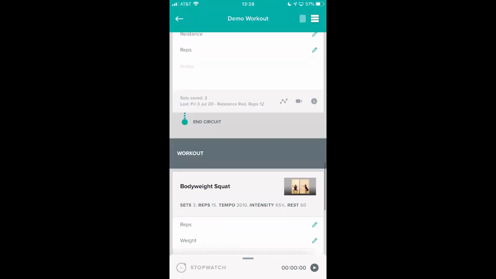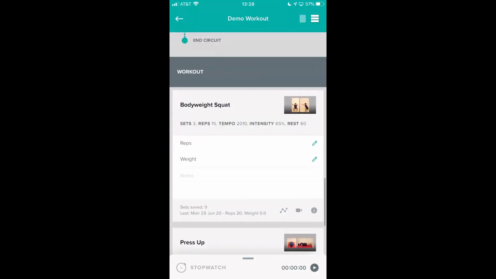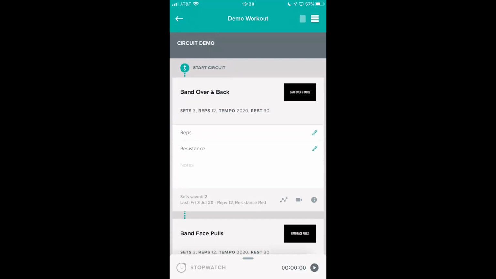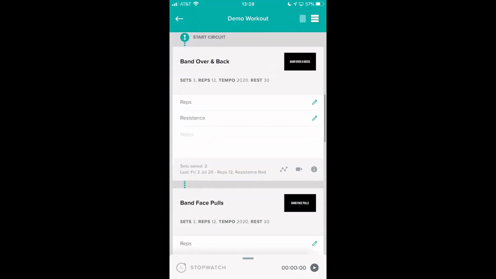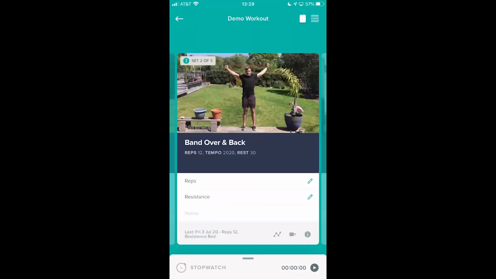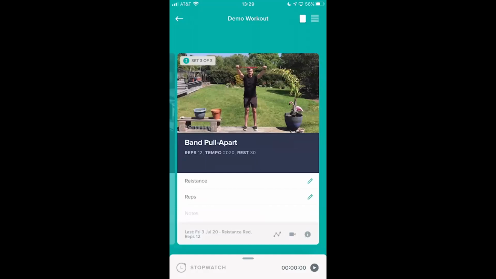So yeah, that's sort of how that works. And again, this is what that circuit view looks like. We see it says start circuit, and that green line's connecting them all together. Again, if you're in the original view here, this one, it will push you to the next exercise once you enter what needs to be entered.